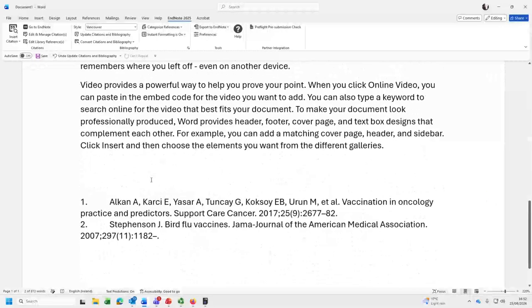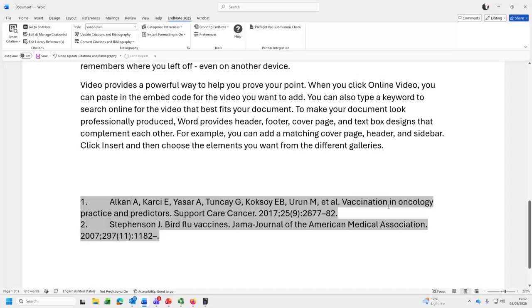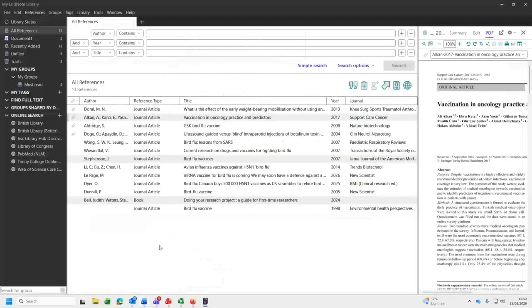Now the other thing you will find as well is, say for instance, you've spotted something that is not quite right here. So Alcan, say for instance, is not the author's name. Okay, you want to change that. So you can't just go in there and type something and get rid of it. If you need to change something there, you go back to your EndNote library.